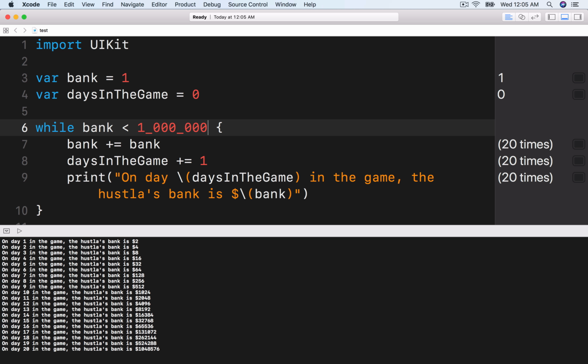But anyways, as you see, for this hustler to go from a single dollar and double up to $1 million, he's going to double up and go past $1 million. He's going to go up to $1,048,576, and it's going to take him 20 days. So that's a wild loop.